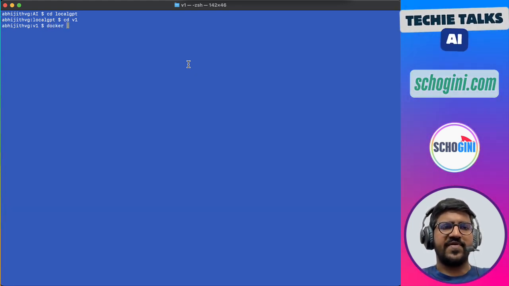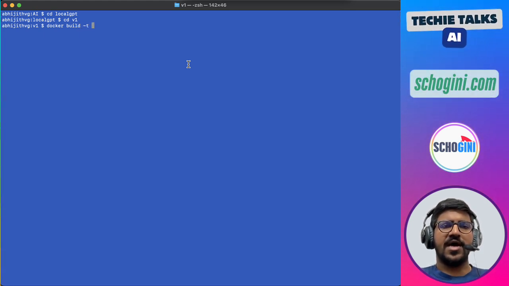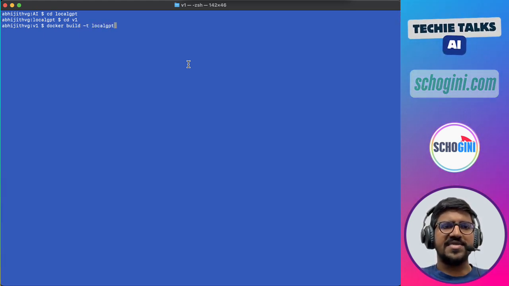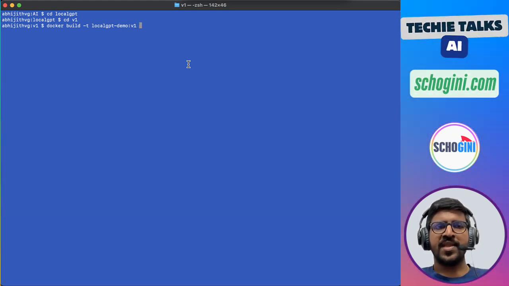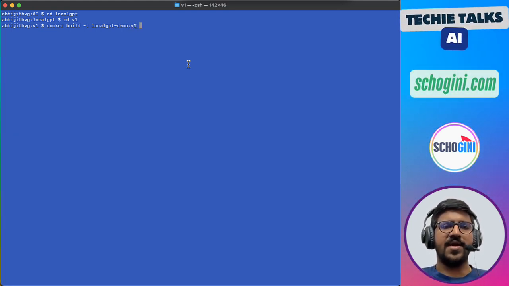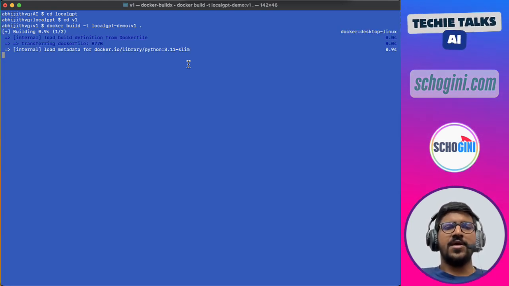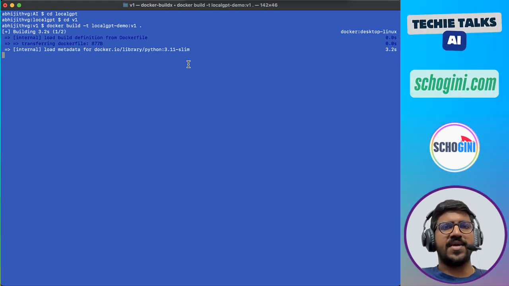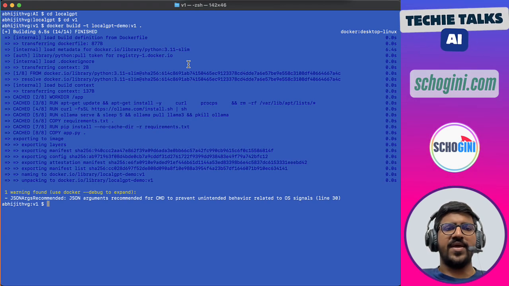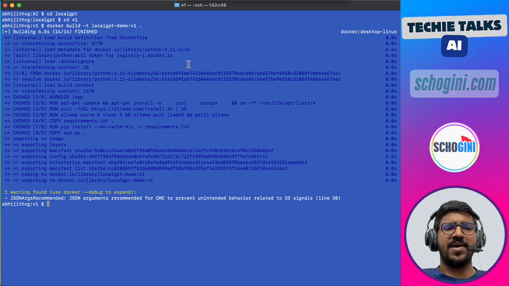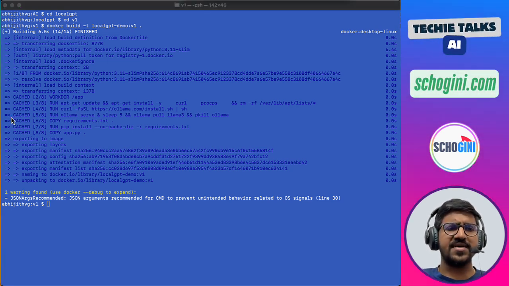So first let's perform the build operation using the docker build command. So docker build, I'll use the tag as localgpt-demo:v1, and then I'll be specifying the build context using dot. So let's perform this build. This build will take some time because it will be installing a lot of items like Ollama, then Python, etc. But in my case, since I already built it, it is using the cache.